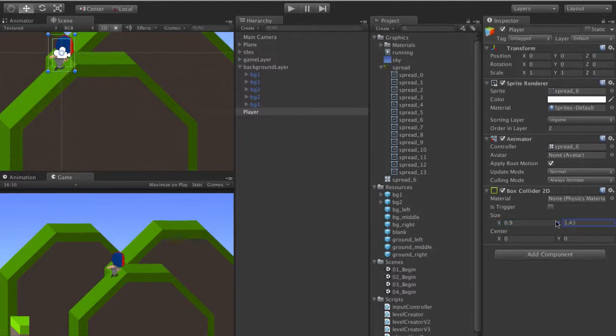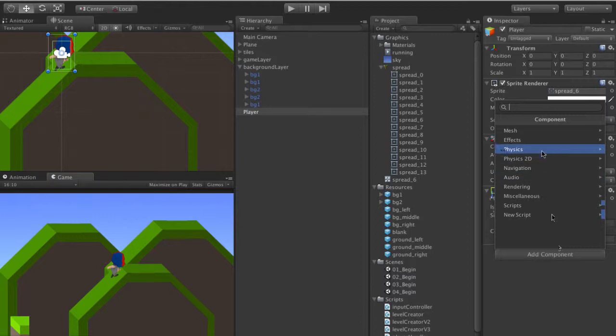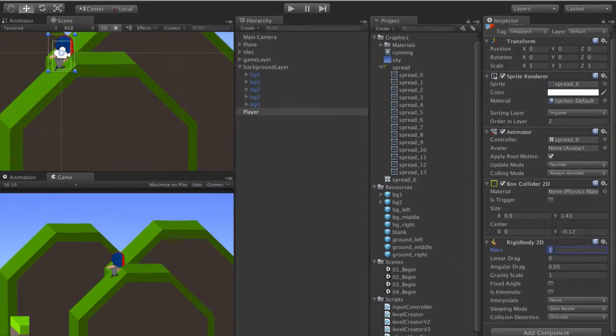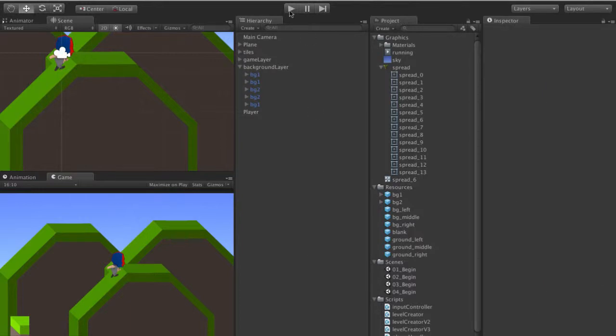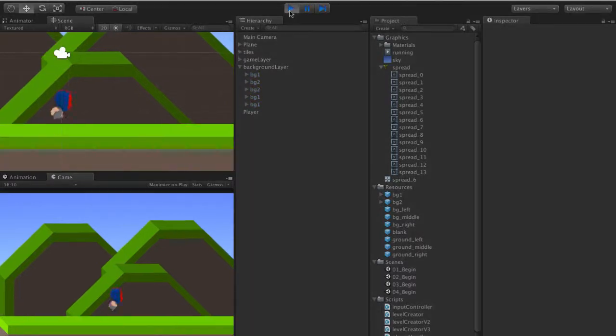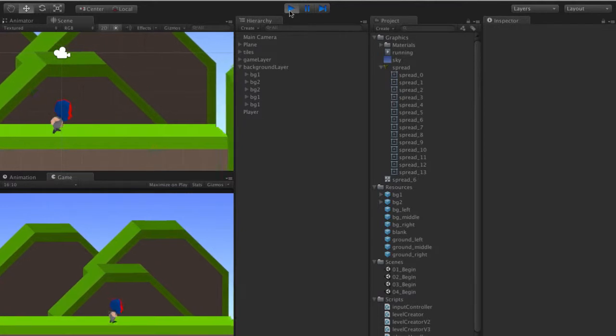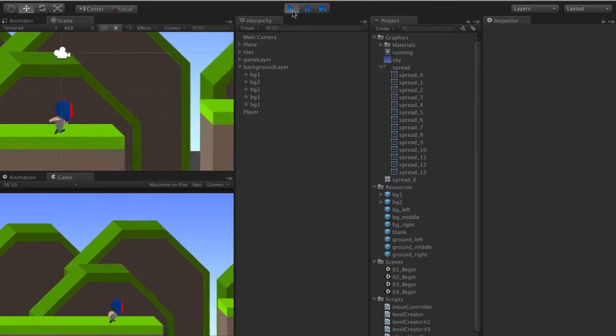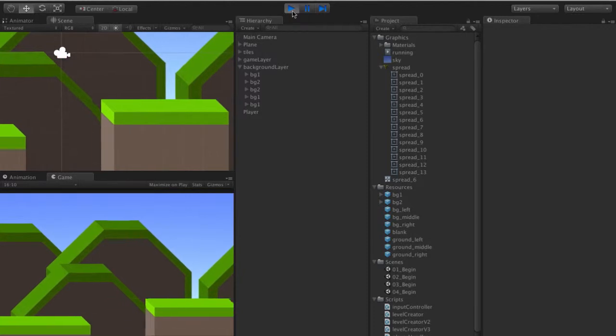Shrink that one and move it down to his feet. There you go. And we also need a rigid body on him, so I'm gonna add the physics 2D, rigid body 2D, enter a little bit of mass, and also change the gravity so he falls faster to the ground. I'm gonna do a fixed angle as well, and let's press play. We got a hero running in the screen, and as you can see, he drops into the blanks.